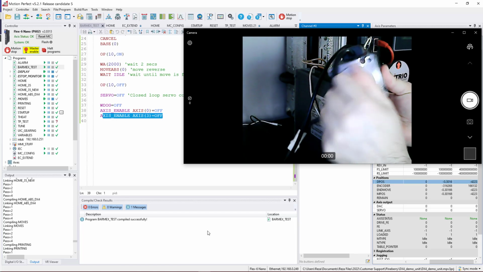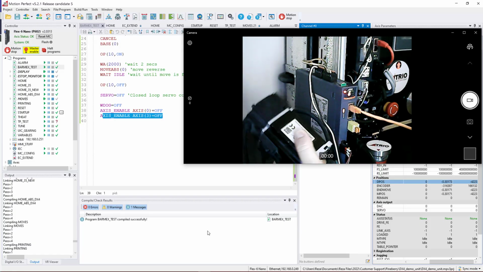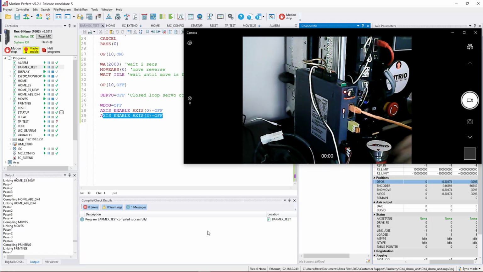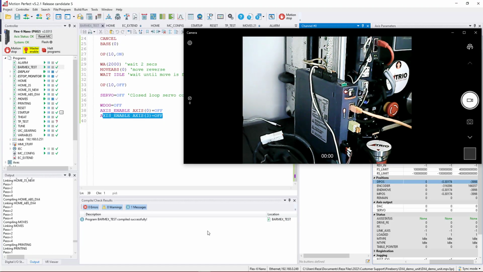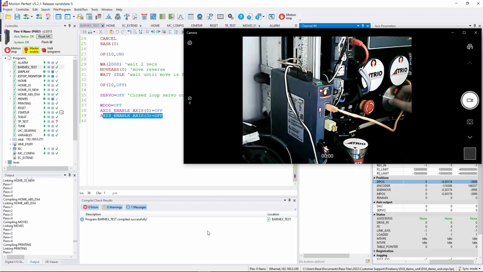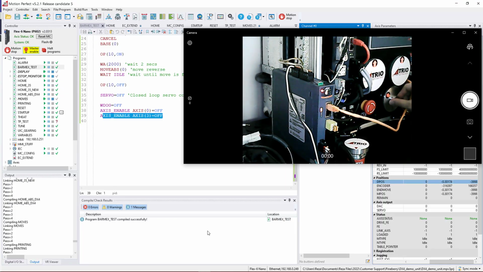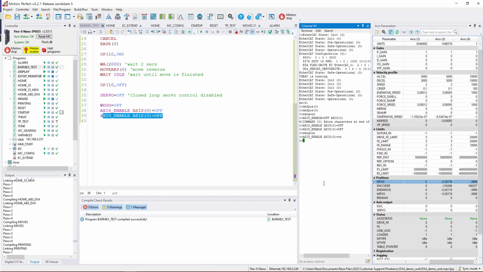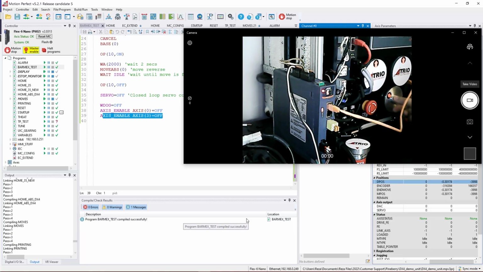But the other axis, which is a stepper motor, is still loose. It's not enabled. Why? Because it was already disabled. So how I can make it enabled is to just choose the right axis and turn it on. Now you see it's turned on, so I can move it.